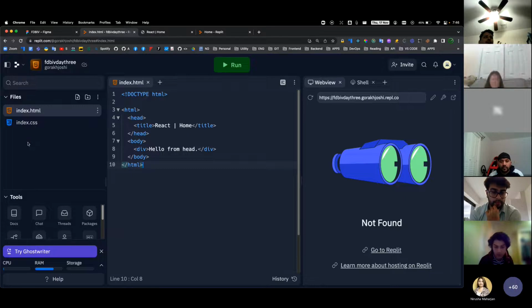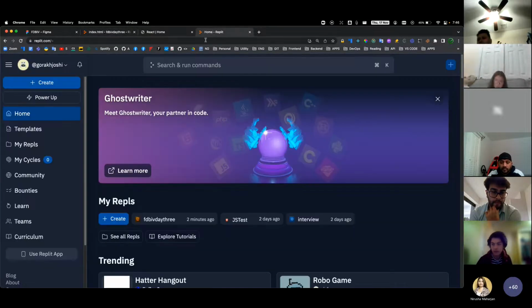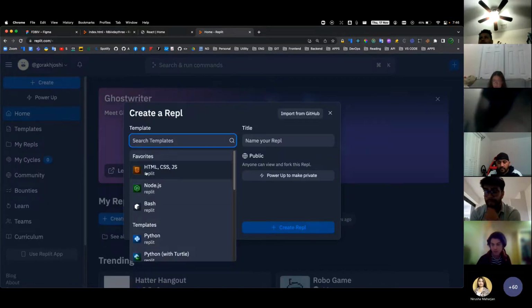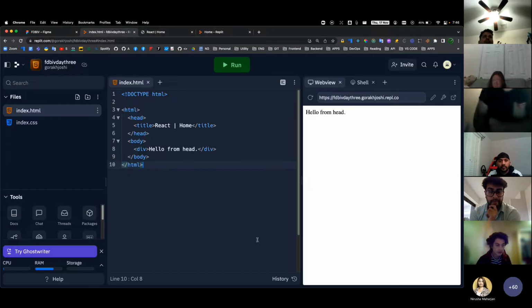in isolation, okay? That's why you can create an account here and click on this create button and select HTML, CSS, and JavaScript. Because the implementation of this thing in React is slightly different.